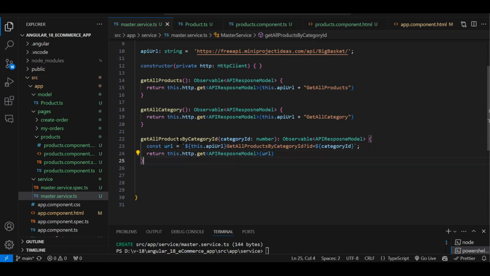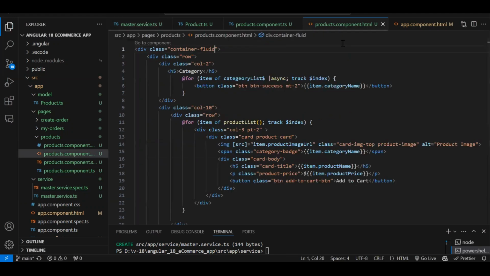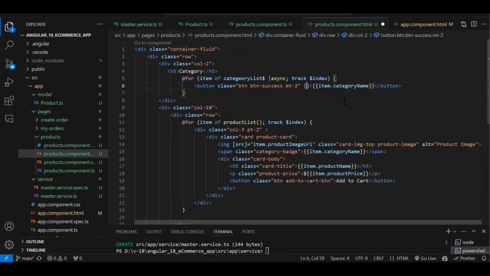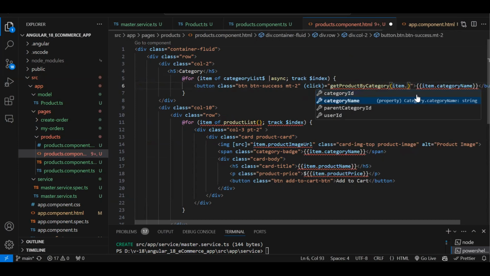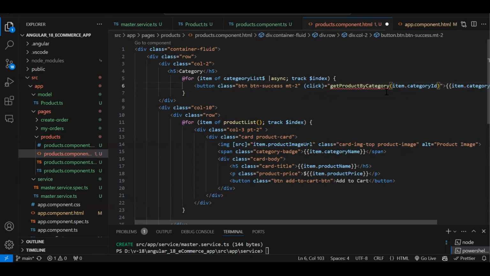Fine. Now we have created this function. On click of this category, we need to call that API. So let's create a function on the button click: getProductByCategory, and we need to pass the category ID over here as a parameter, item dot categoryId, because that's what we need. So we are passing the category ID. Let's create this function.